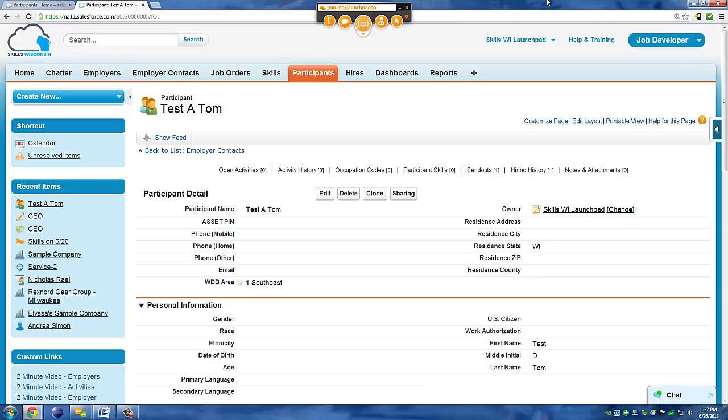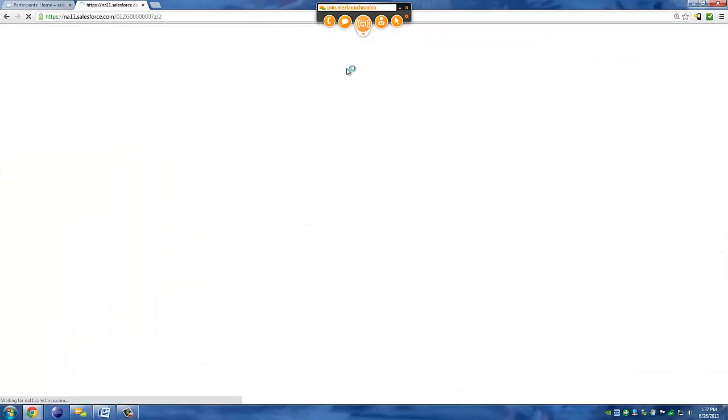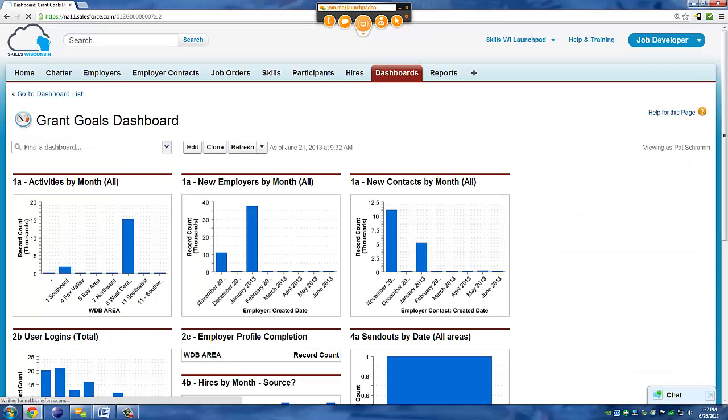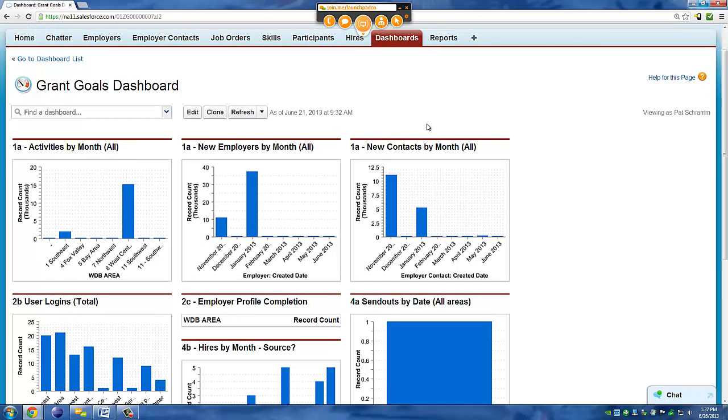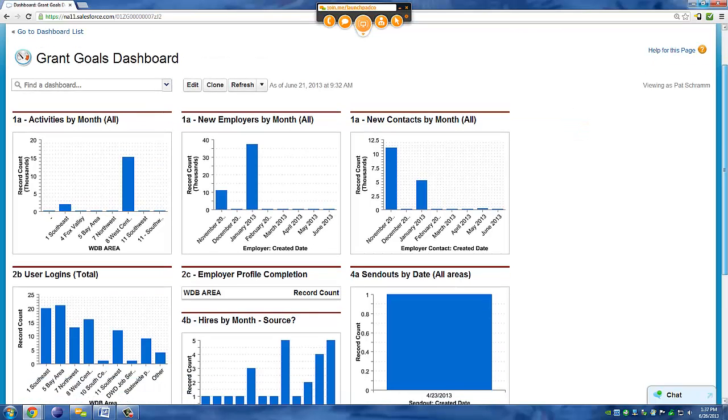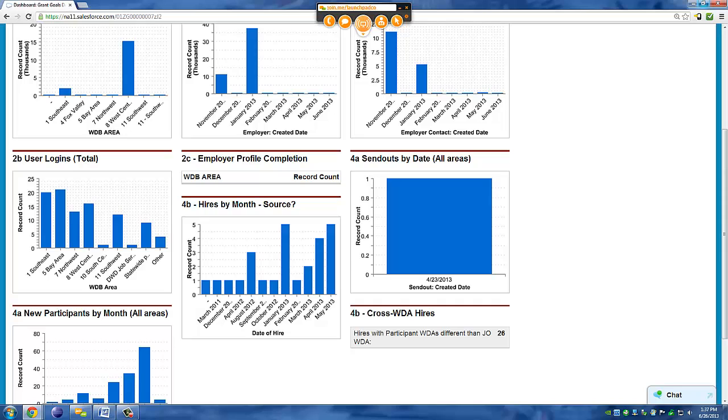So I'm going to click on this dashboards tab. What you'll see here is, you probably won't see this specific dashboard, but you should see at least one dashboard that is available for you to see. And a dashboard is really just a graphical representation of a number of reports. So what you can see in here is we've got, I believe, 9 different graphs. Yes, we have 9 different graphs here, and each one of these is a different report.